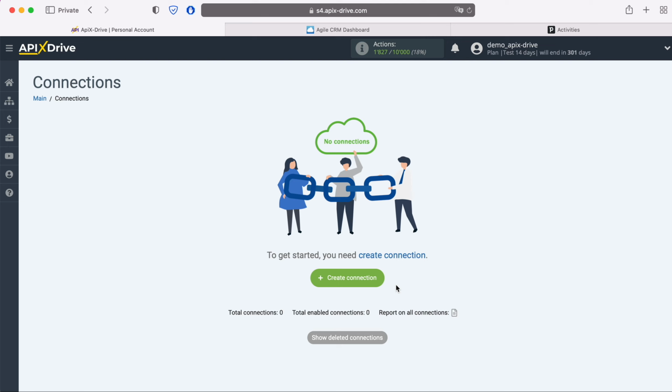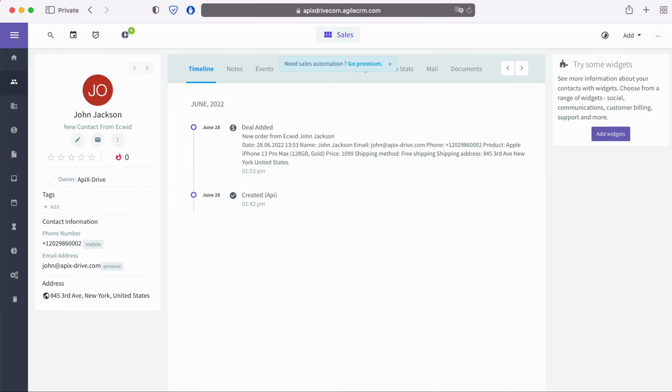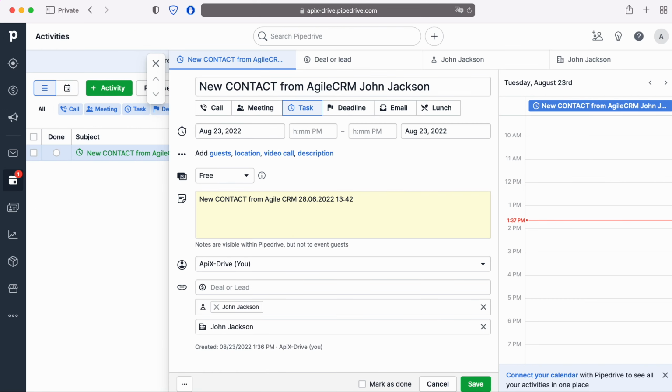Today I will tell you how to set up uploading new contacts from Agile CRM to Pipedrive CRM system. This is necessary in order to automatically transfer new contacts from Agile CRM to other systems. For example, in Pipedrive you can create new tasks, conveniently store, process and interact with them in every possible way in the future. Now let's move on to the setup.